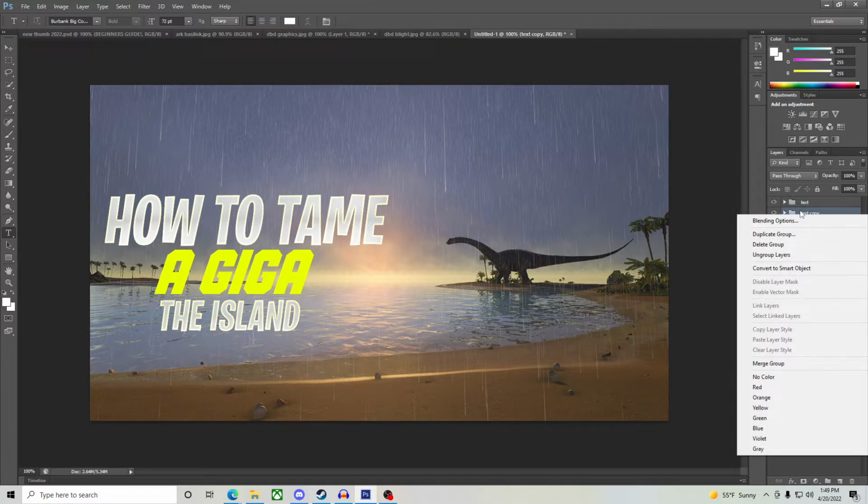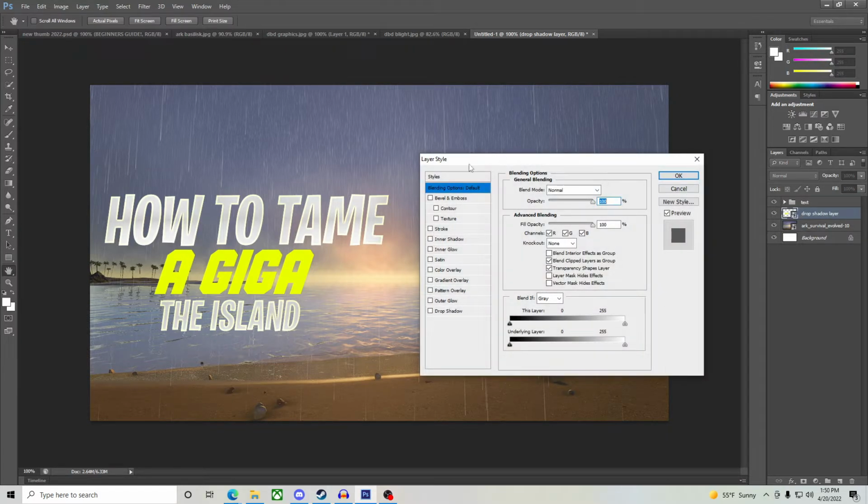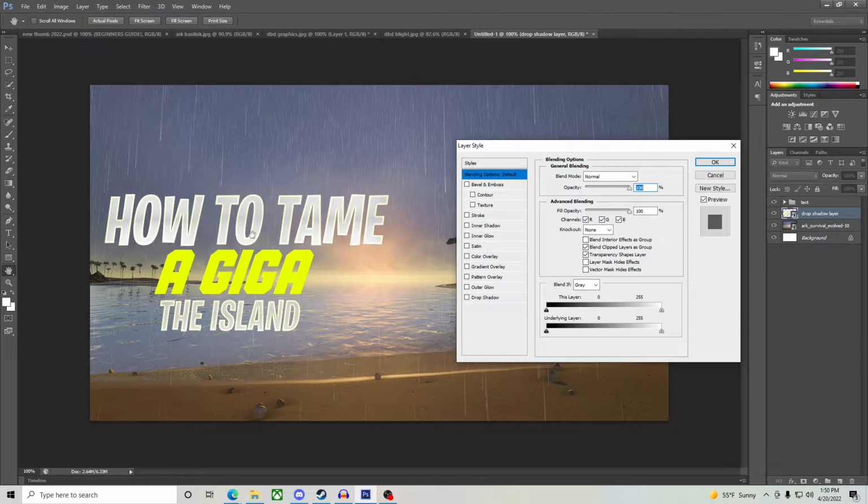And you want to right click on the text copy one and hit Convert to Smart Object. So you could rename this to Drop Shadow Layer. And then you want to double click on it because we're going to add a drop shadow. Now drop shadow is basically going to be like the outline around the words. So you can use stroke. For example, like stroke like this.